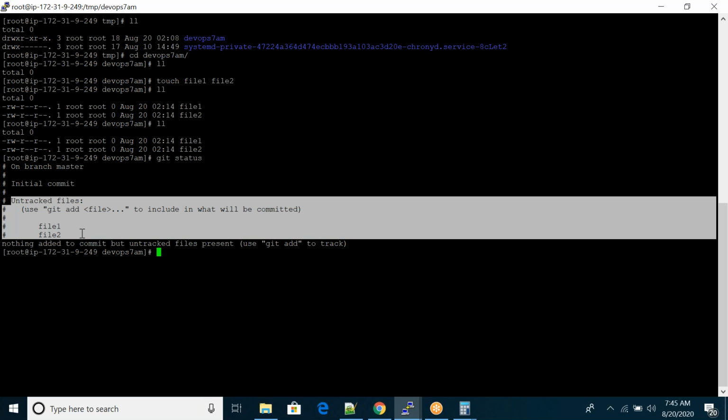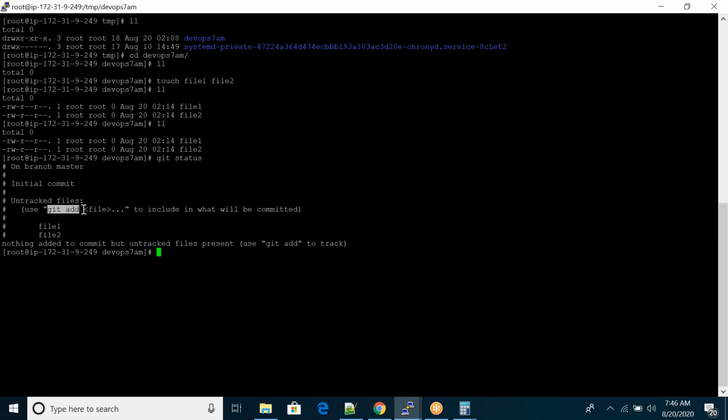If you want Git to track them, then we need to run the command git add with your file names, to include in what will be committed. If you want to track this stuff by Git, you need to run git add and the file names.